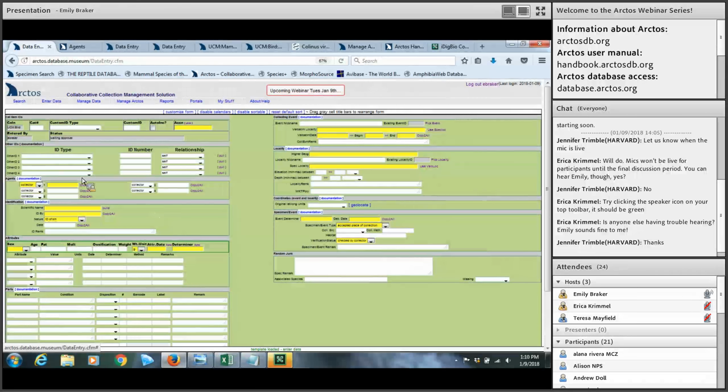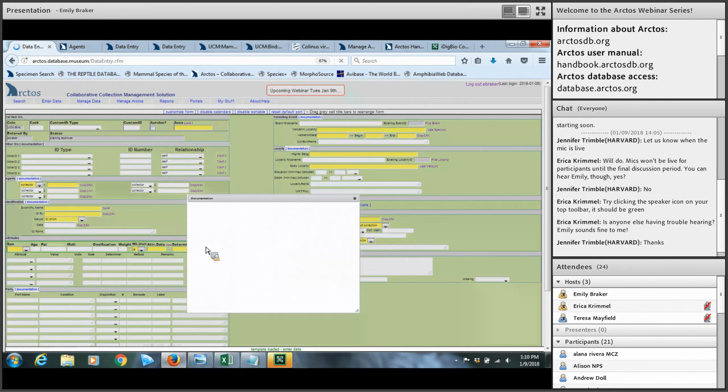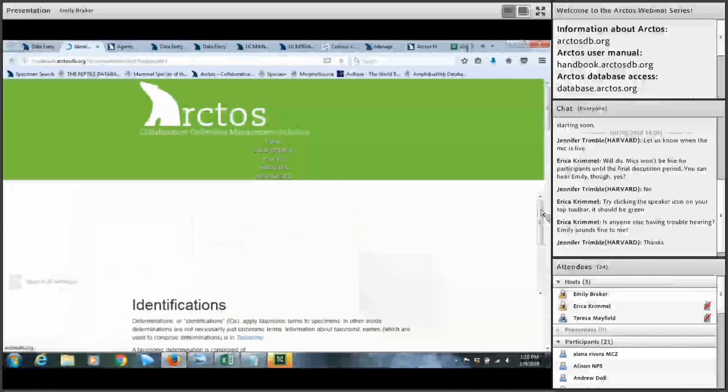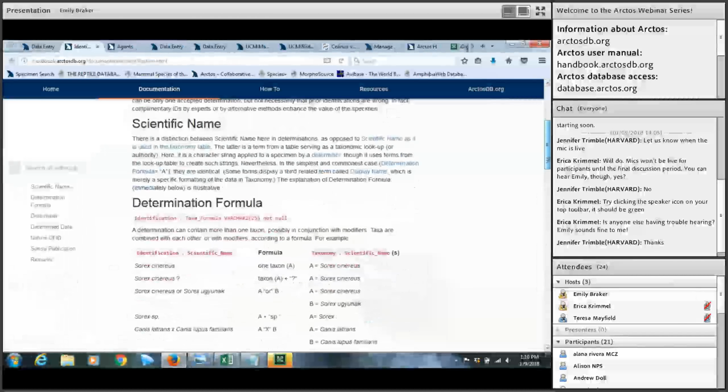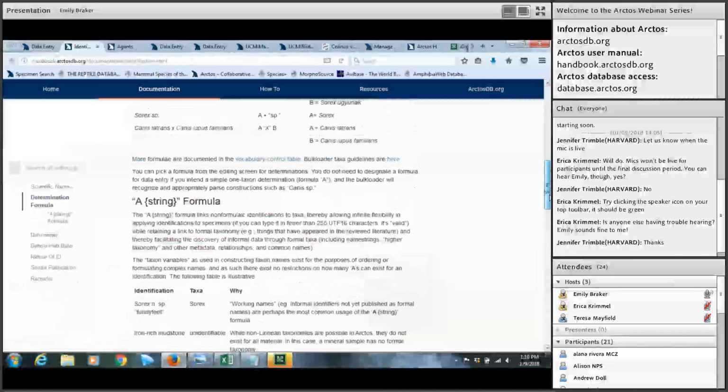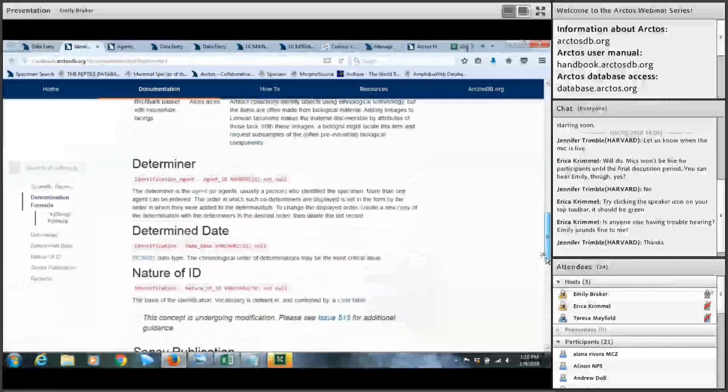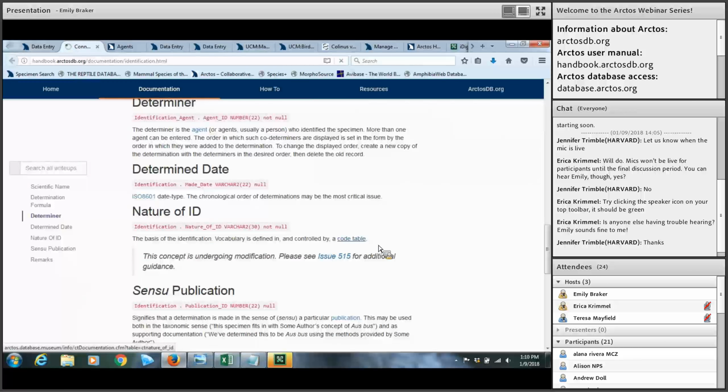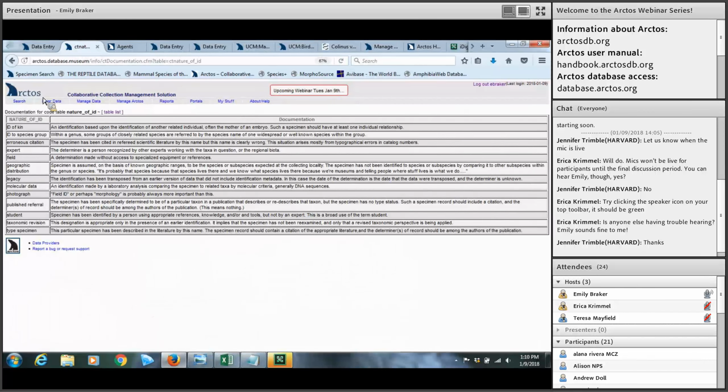You can also navigate to the code tables via the search menu and click here, and that's going to bring up those definitions. Let me find an example here. Yeah, so if I click code table, it'll show me the definition and the different field names.